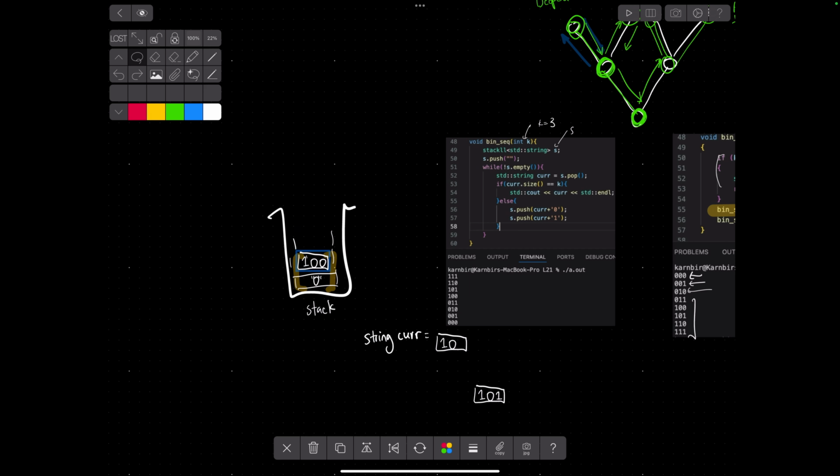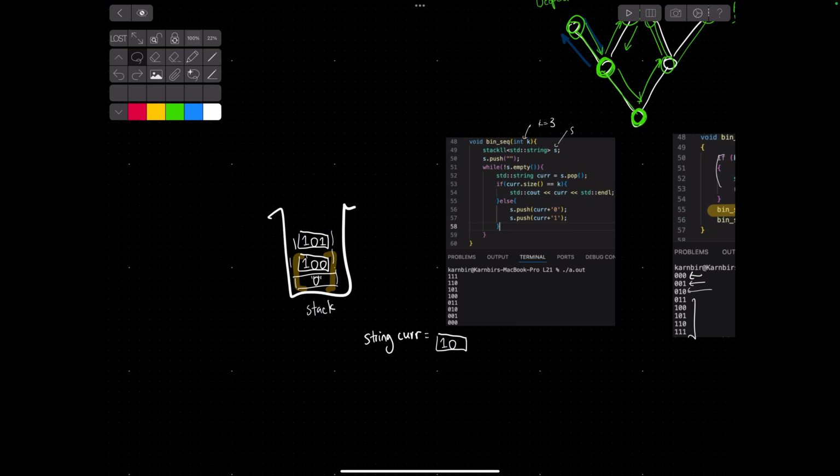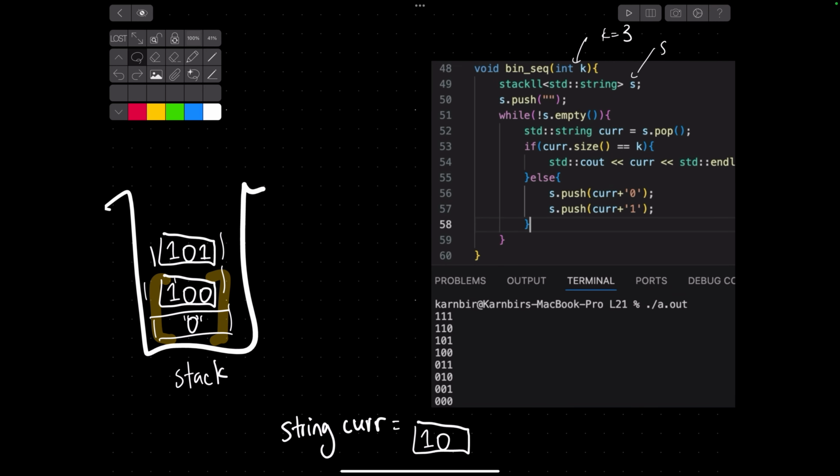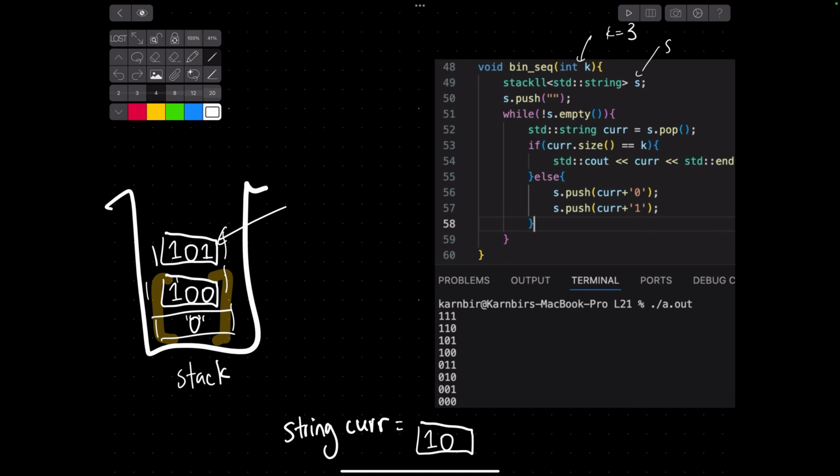And then this one gets pushed in. And then we read it. So this is equal to 3, this is equal to 3. These two get printed, and they get popped. And then when these two get popped, we are back at our base.